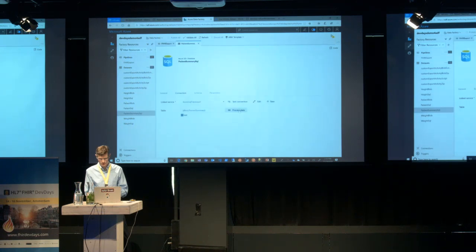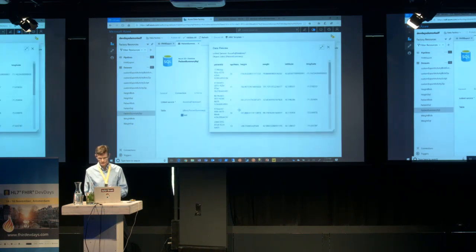And we should actually be able to go in and see the data that's available in this. So this is what we end up with. There's patient ID, age, height, weight, latitude, and longitude. So it's not terribly refined, but it does show the combination of data across multiple resources within the FHIR store.